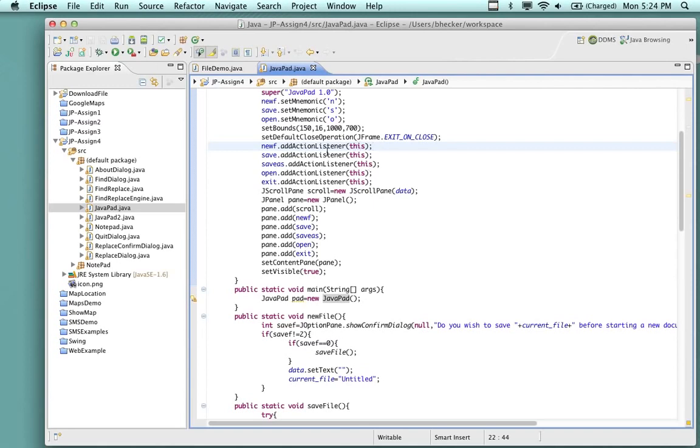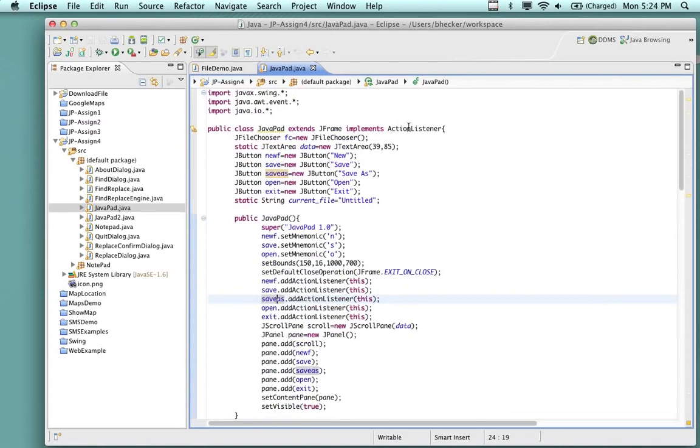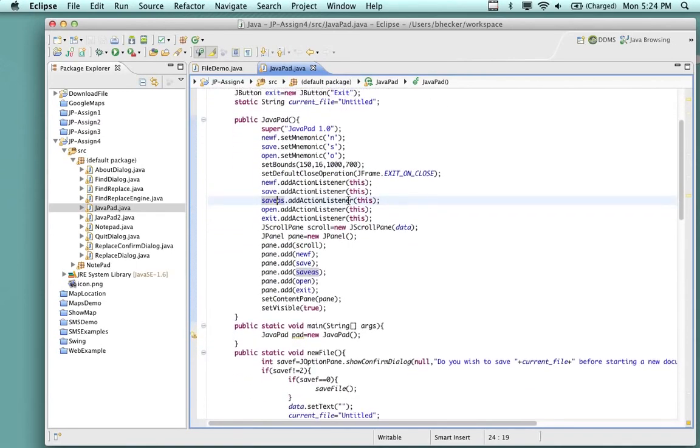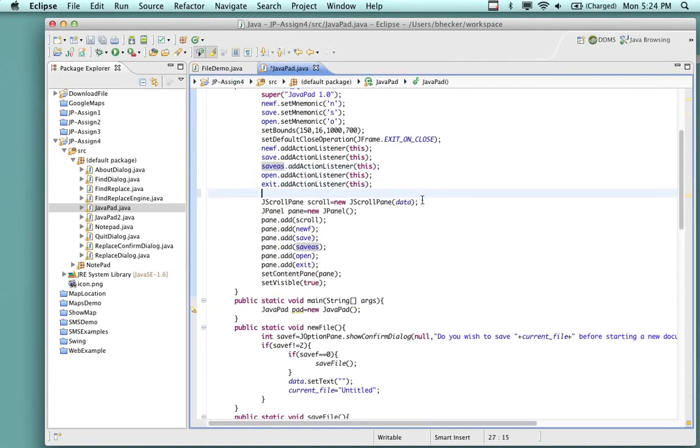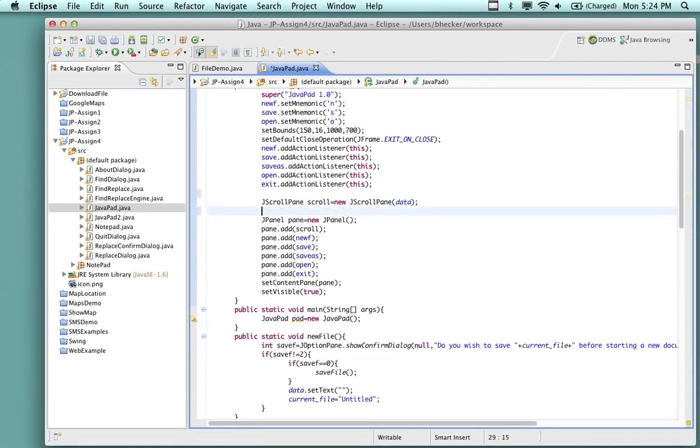Close on exit. Here we're adding the action listener this on a new file, new save. These are the buttons, obviously, and the action listener comes up from the inherited action listener class. And then on the exit, there's an action listener. There's an action listener on everything. And this is a scrollable pane. Lo and behold, it is a scrollable pane.